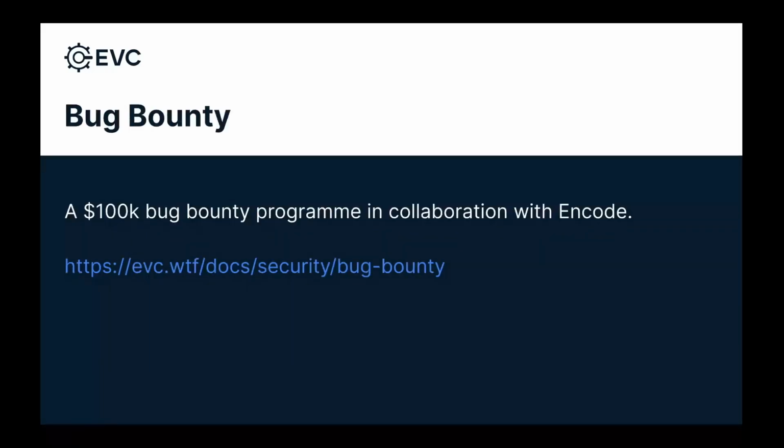We also have a bug bounty. So while working on this, if you spot any bug, feel free to report it. You may get rewarded for that. There is a $100,000 bug bounty program that we launched together with Encode. You can find all the details here under this link. It's also on the evc.wtf website, so it will be easy for you to find it later on.